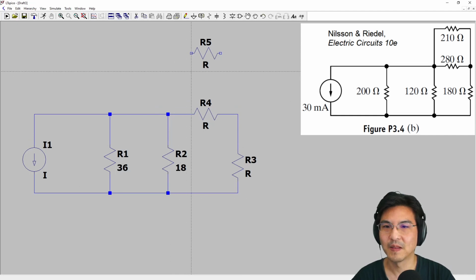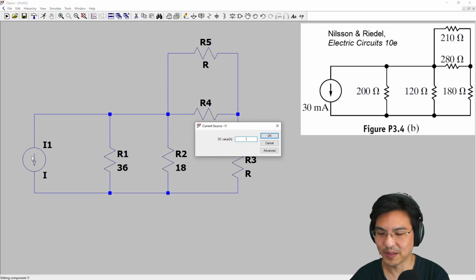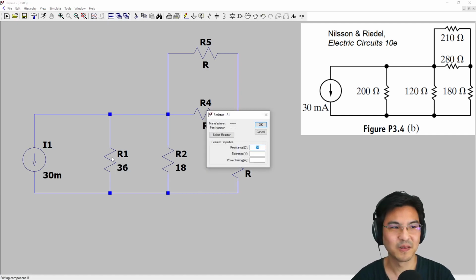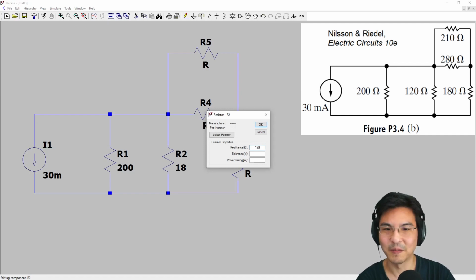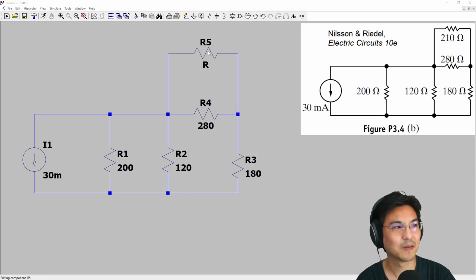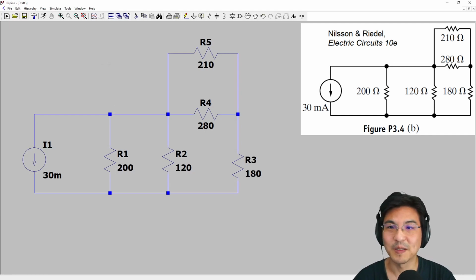Okay, so let me point something out. Let me finish this first. Okay, and values, this is 30 milli, so I'll type 30 and then small m. And this one is 200. This one here is 120. This one is 180. This is 280, and this is 210. All right.